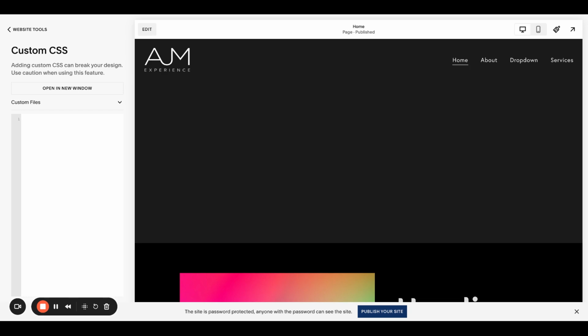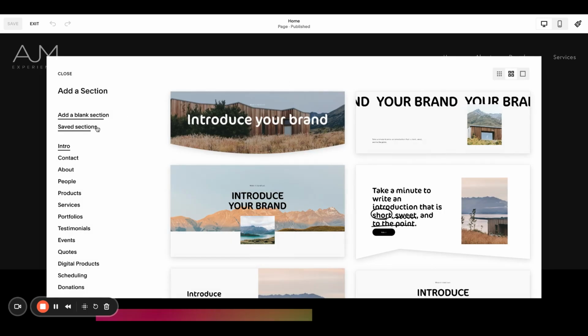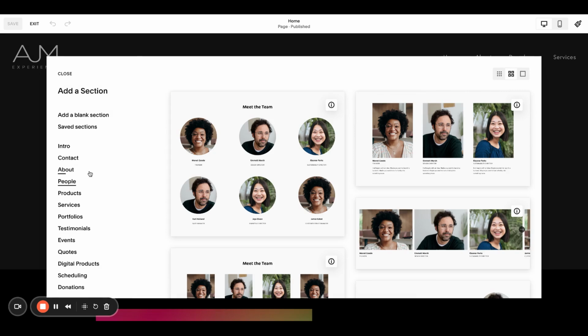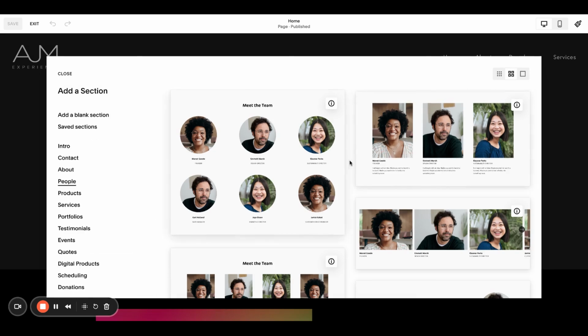I always get the names of these confused, by the way. So let's go into edit, add section. If you go to people is the easiest place to find it. I've never understood why they organize them this way. Just tell me the names of them, but whatever.